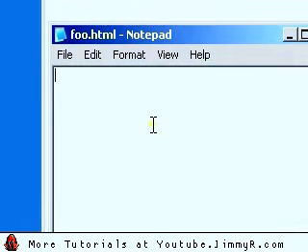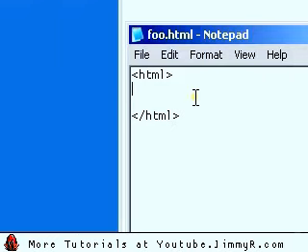Okay, so now you know how HTML tags work. You know how to start them, and you know how to end them. So let's set up the basic structure for almost all HTML pages. First we set up HTML, and then we end HTML, and everything else will be in between, obviously.